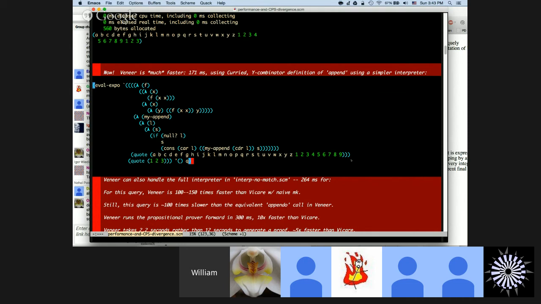So it was somewhat distressing to me that my code was 30,000 times slower than the Scheme code for that one query. So we can definitely do better, and Veneer definitely does better.